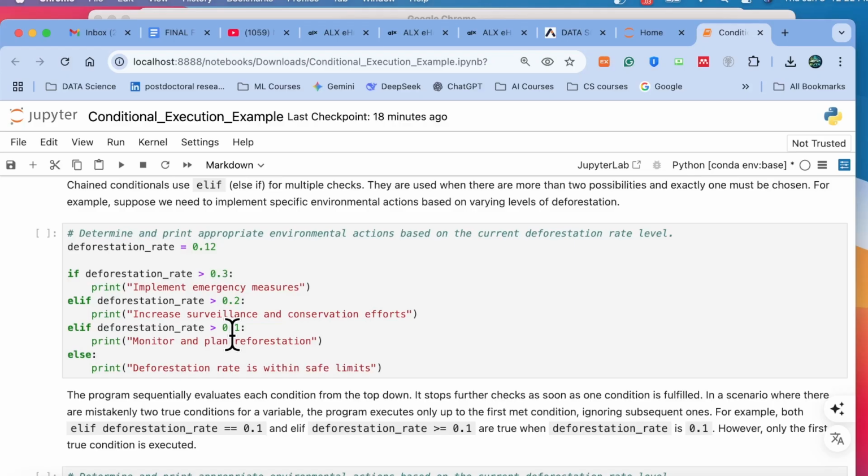Otherwise, continue to the next condition to check. Finally, it will just be else, it will print this part. Okay, used when there are more than two possible outcomes, like elif. Okay, here is a chain of conditions.